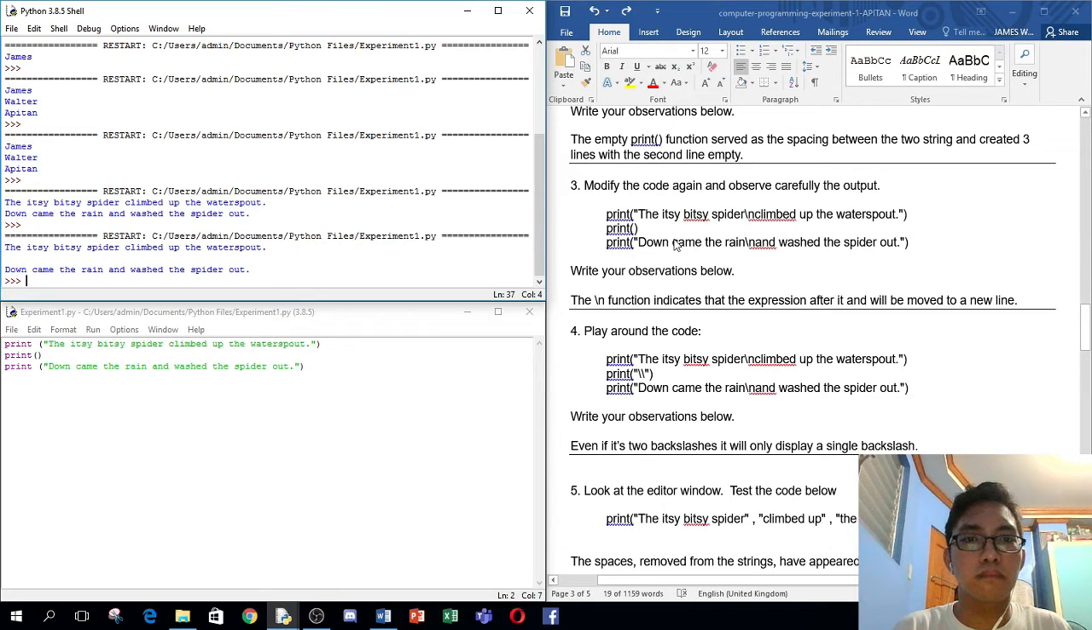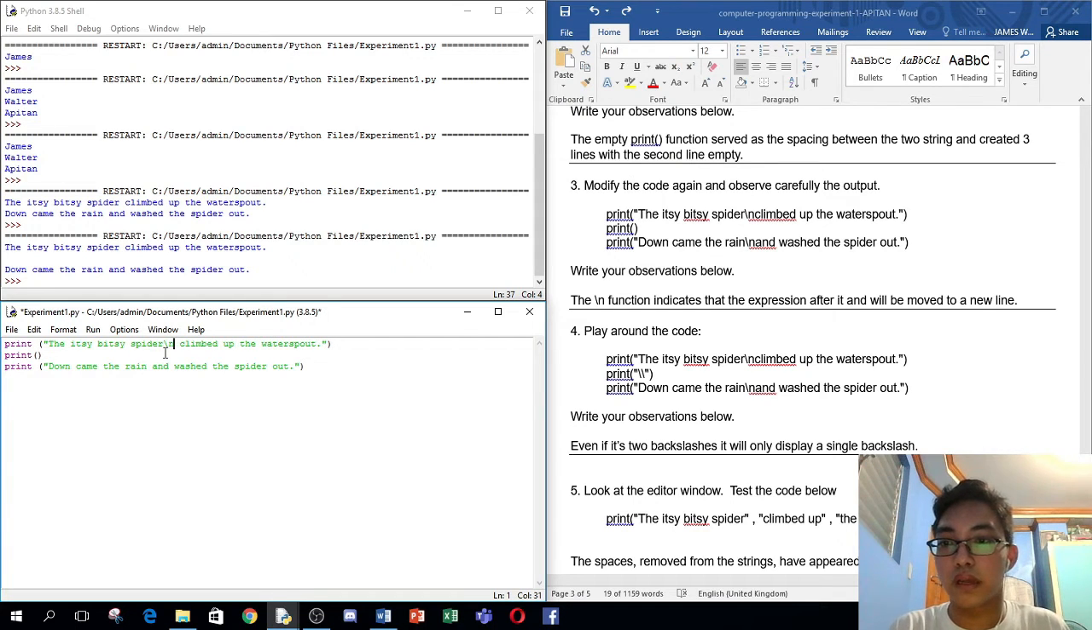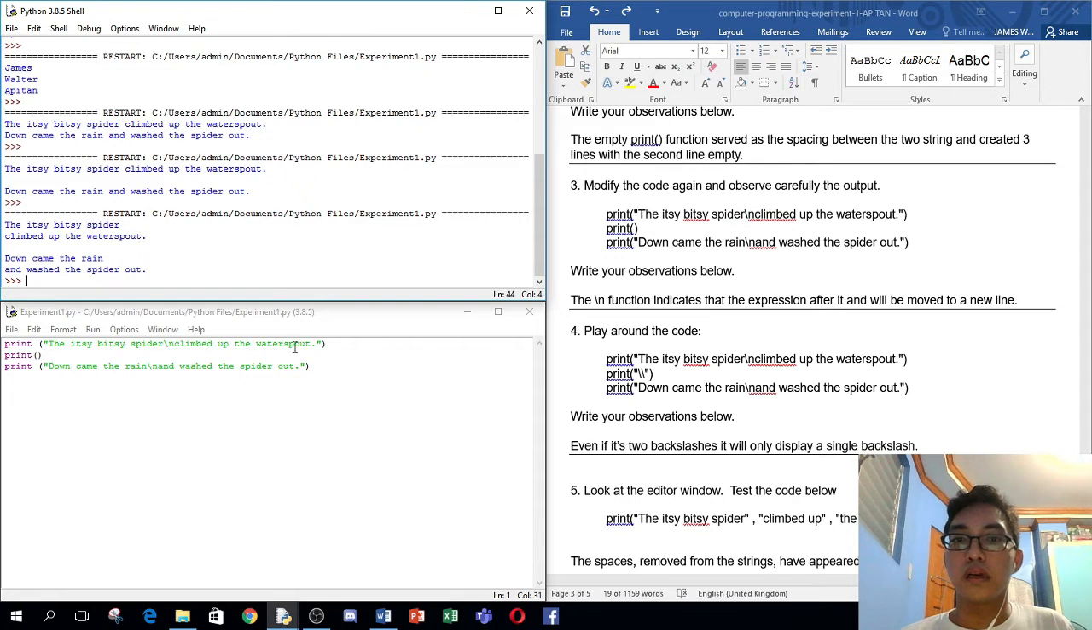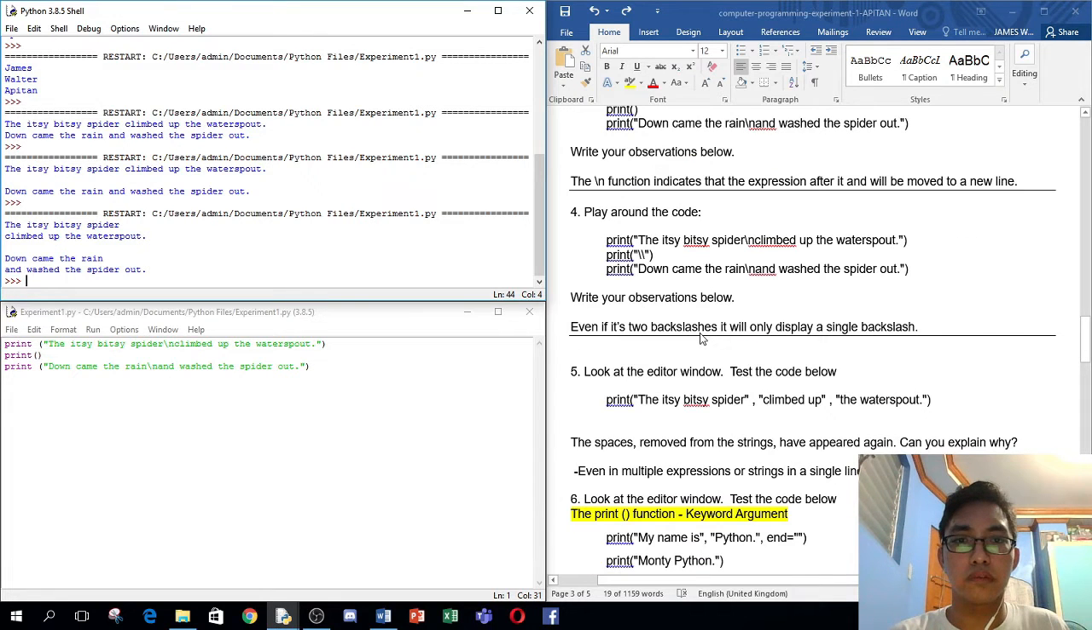Next will be to put a backslash n between the spider and climb, and also rain and the word n. We will see what the reaction of Python will be. And for the observation here, the backslash n indicates that the expression after it will be moved to a new line.